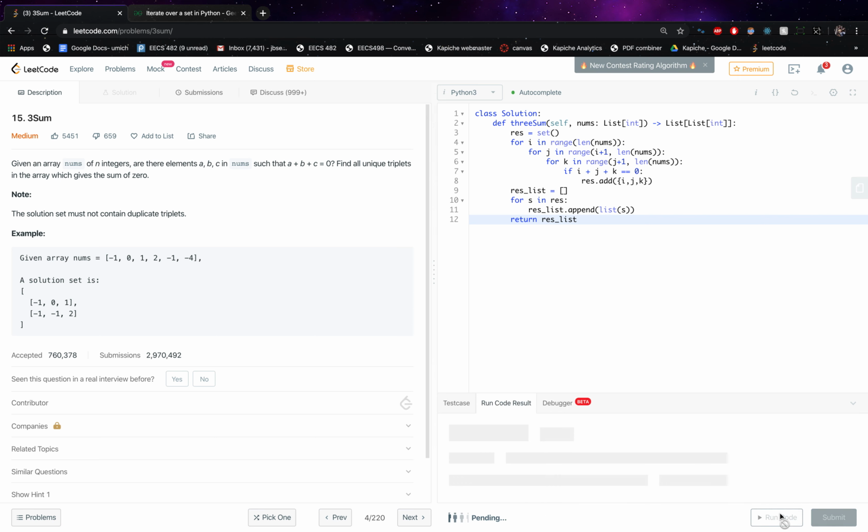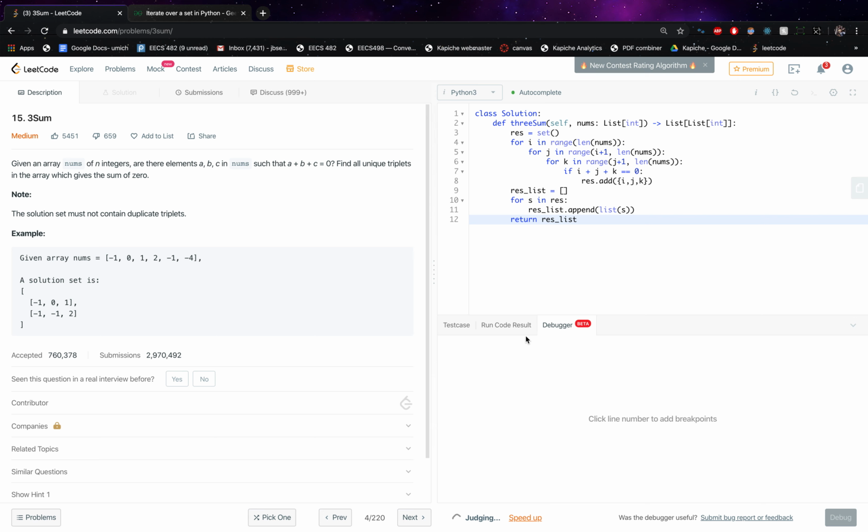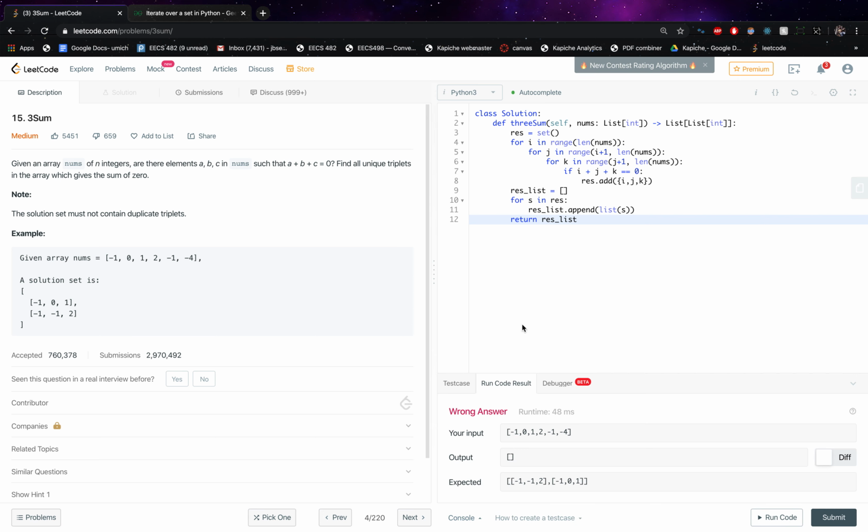Let's check that out, and then we'll think of a more efficient approach. Oh, they have a debugger. That's pretty cool. Okay, so we have nothing in our output.